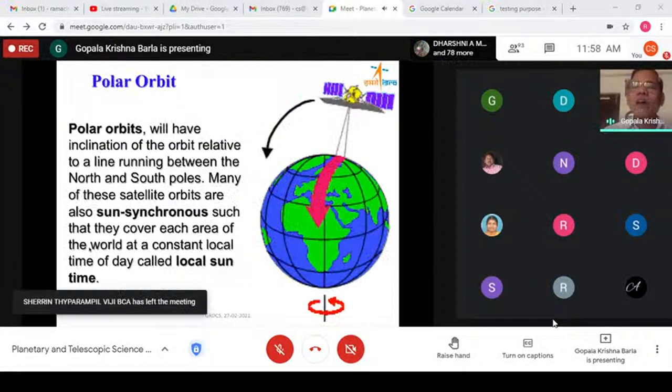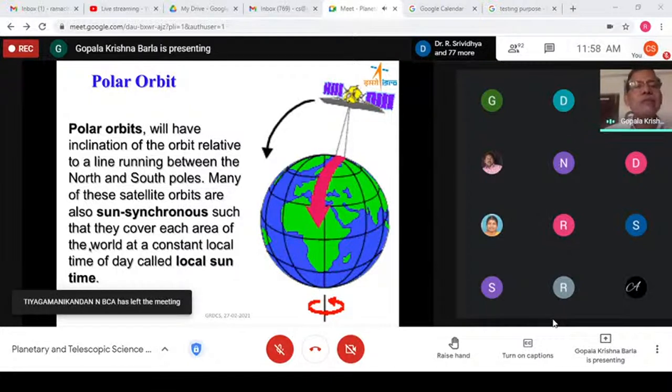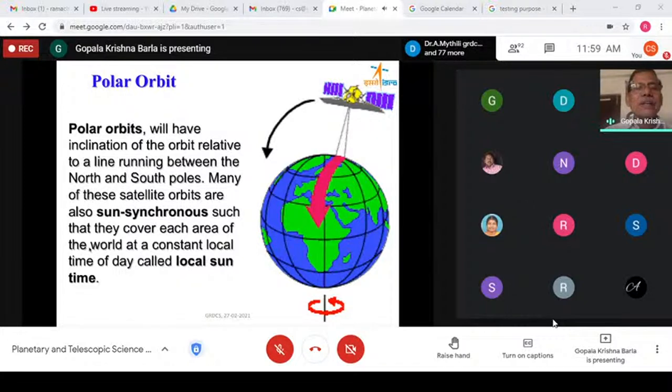Then polar orbit. All the LEO satellites are normally polar, so you can see it will cover from pole to pole. As Earth moves, it covers different areas, so the full globe is covered in this case. As Earth moves, the next swath, next swath, next swath, like that, the total globe will be covered. Polar orbits have an inclination of the orbit relative to the line running between the north and south poles.